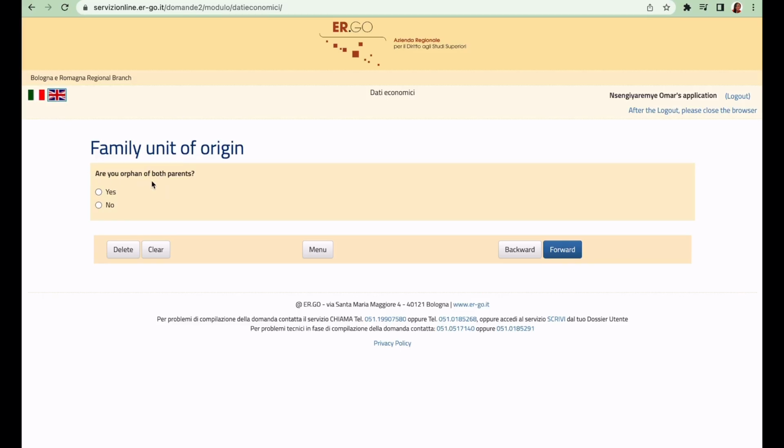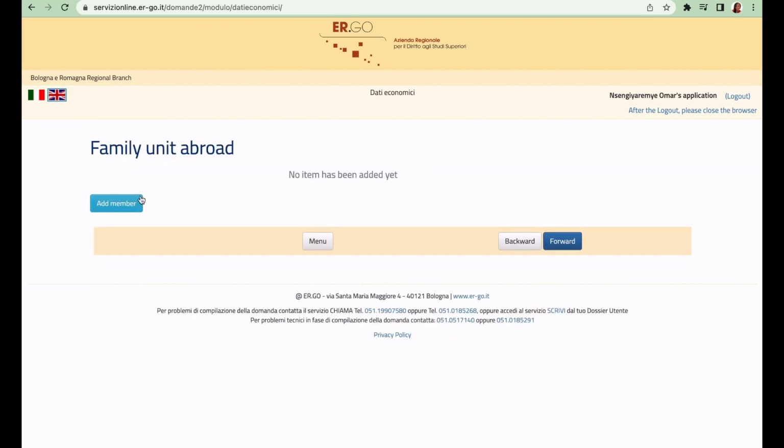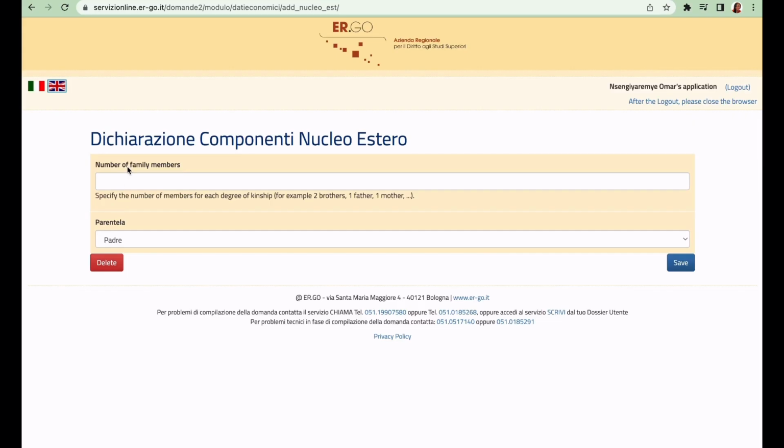Are you orphan of both parents? If you are, you choose yes, otherwise you choose no. Then you move forward. Then here you add the details of your family members. So the number of family members that you have, with the exception of you. If you have 3 brothers, 5 sisters, you just include it here, and then you select the relationship, who that person is. So let me show you.